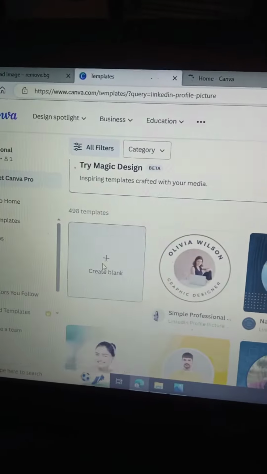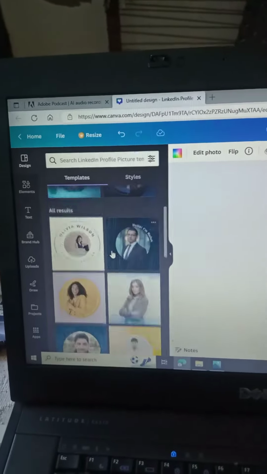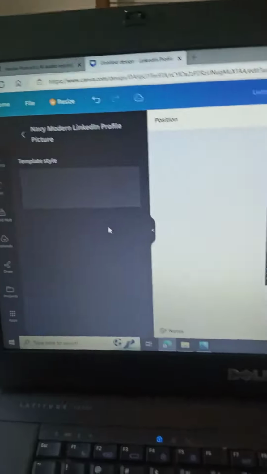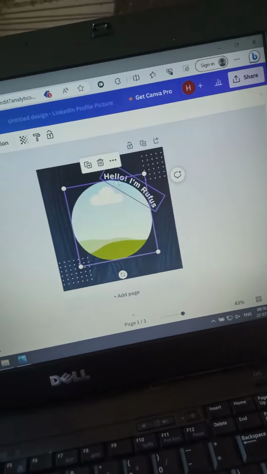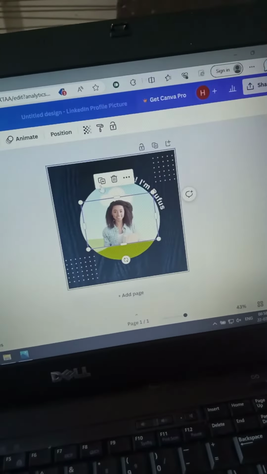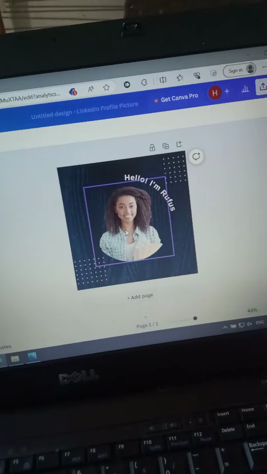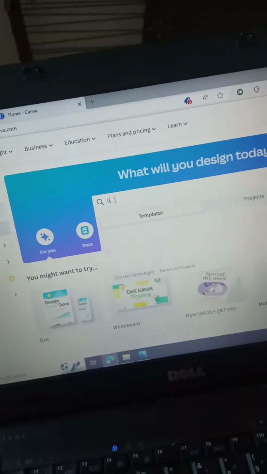Just go to Canva after downloading the photo, search LinkedIn profile, create a new design, upload the image here, and just pick a style, click on it, remove the image, and select your image, drop it into the frame, and it's your professional profile for LinkedIn.